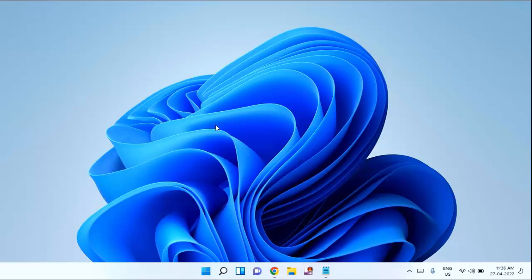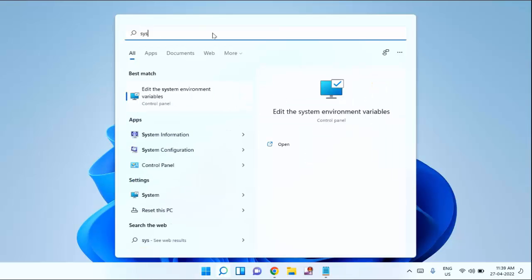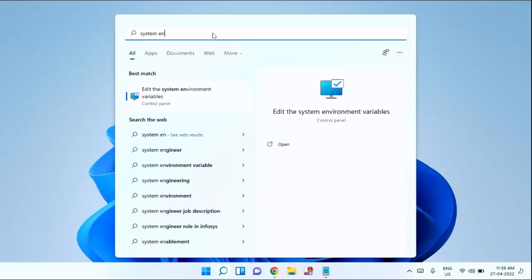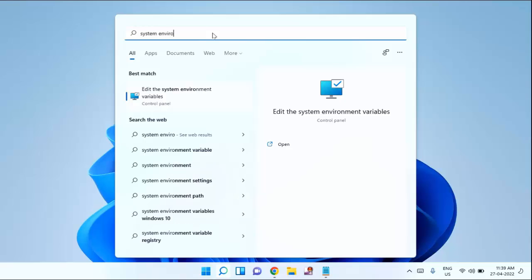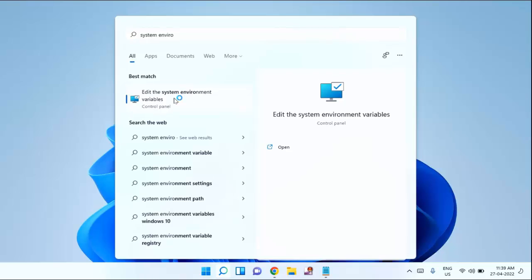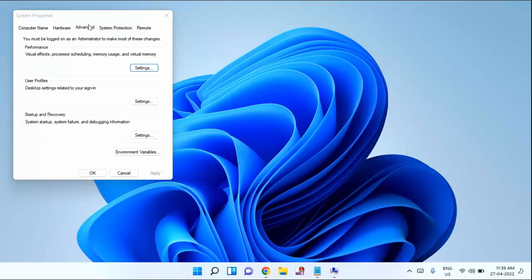Guys, if your Valorant game is not launching or not starting, then I will show you how to fix this issue. First of all, you need to click on start menu, then type here system environment variables. You can see edit the system environment variables. Just click on this. Under advanced tab, you need to click on environment variables.